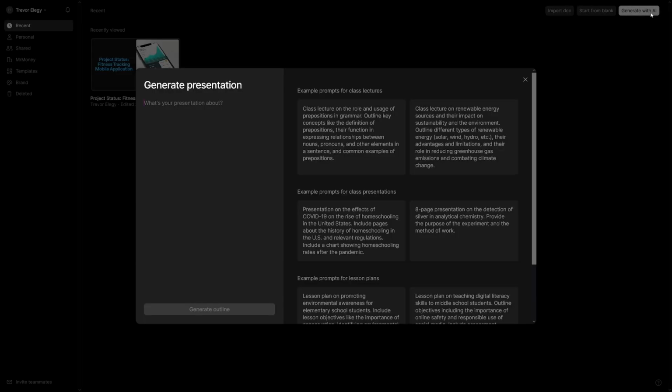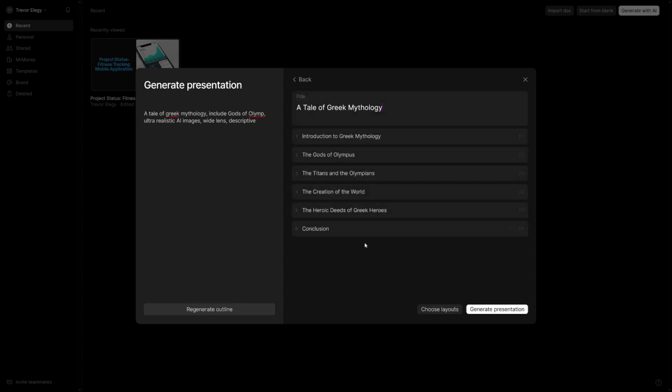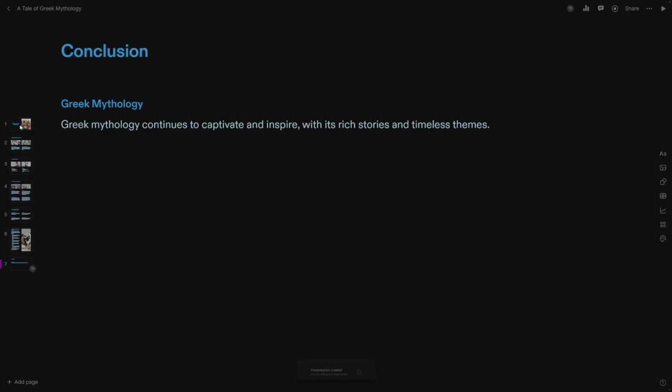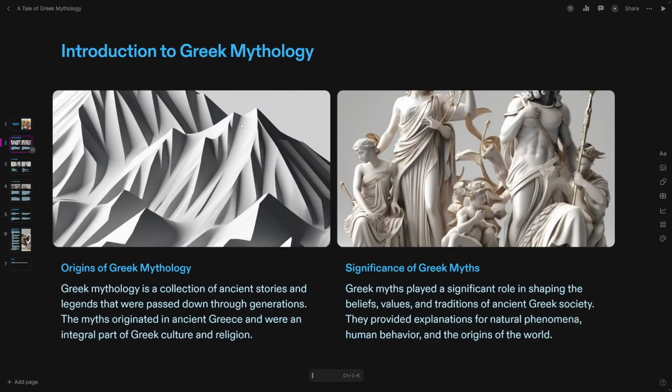I want to show you one more thing, and it's going to be for a school project. So if you want to just get this, a tale of Greek mythology, I'll just generate this presentation right away. As you can see, while it's being done, I'll just move back to the first page. It gives you the watercolor images. It is really good, and you've got plenty of these. You can always change the pictures, as you can see.